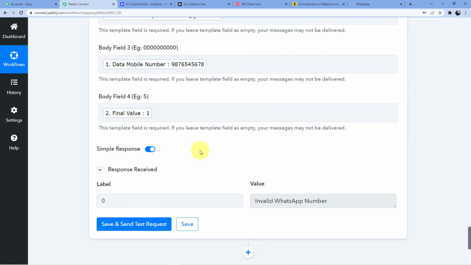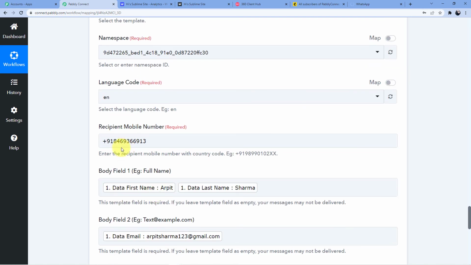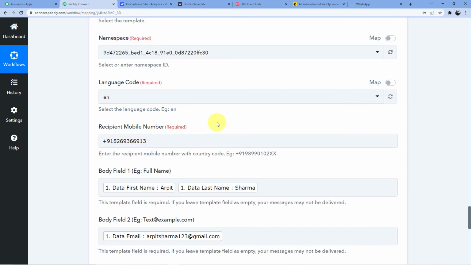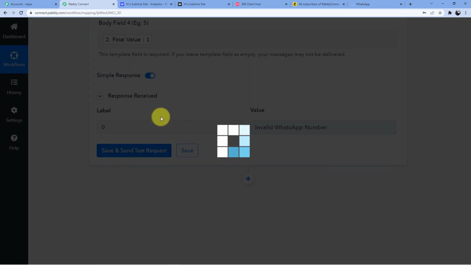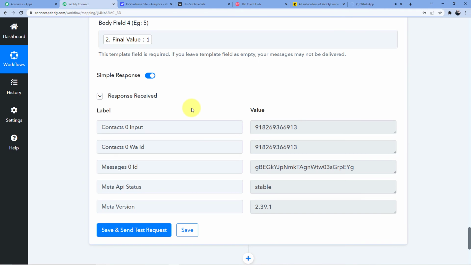And now as soon as I will do that, it is saying invalid WhatsApp number. Let's see what is the problem here. Okay, I'm really sorry. It is not 84693. It is 82693 66913. Let us try it for one more time. Save and send test request. And now it's successful. Thank God.